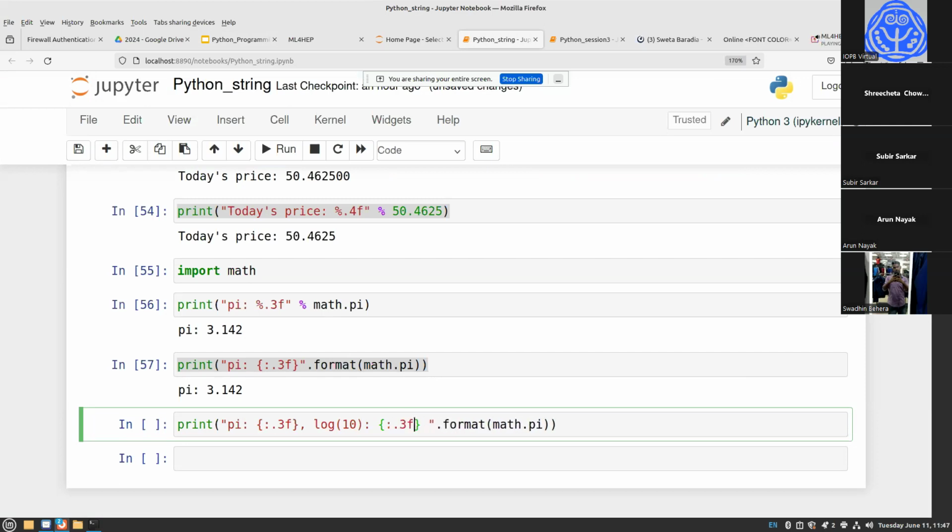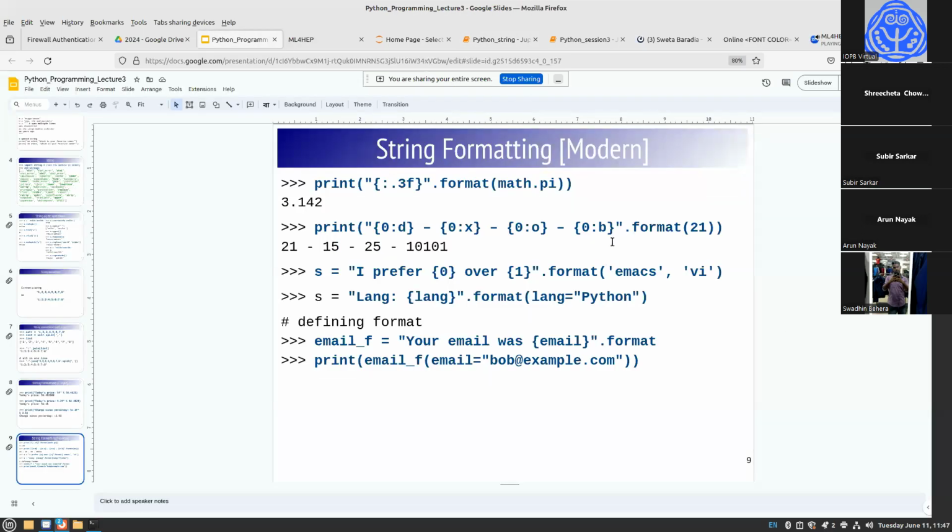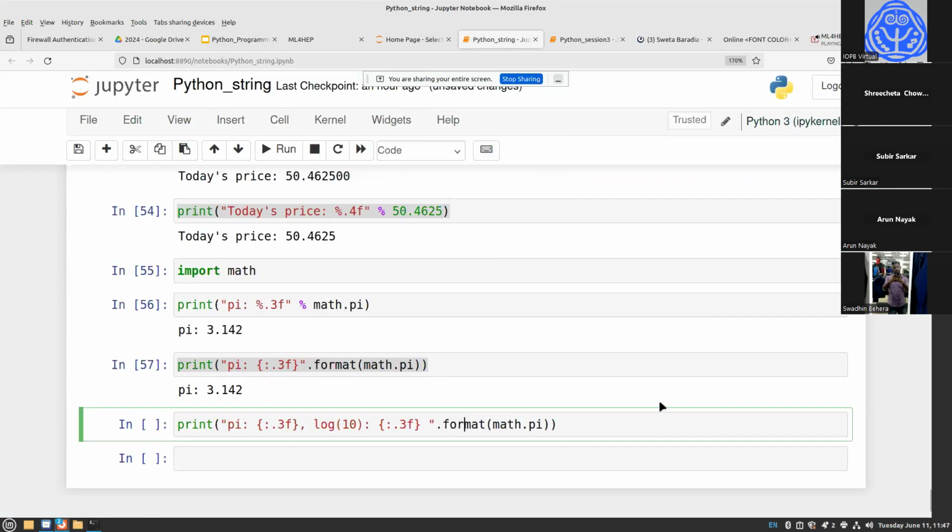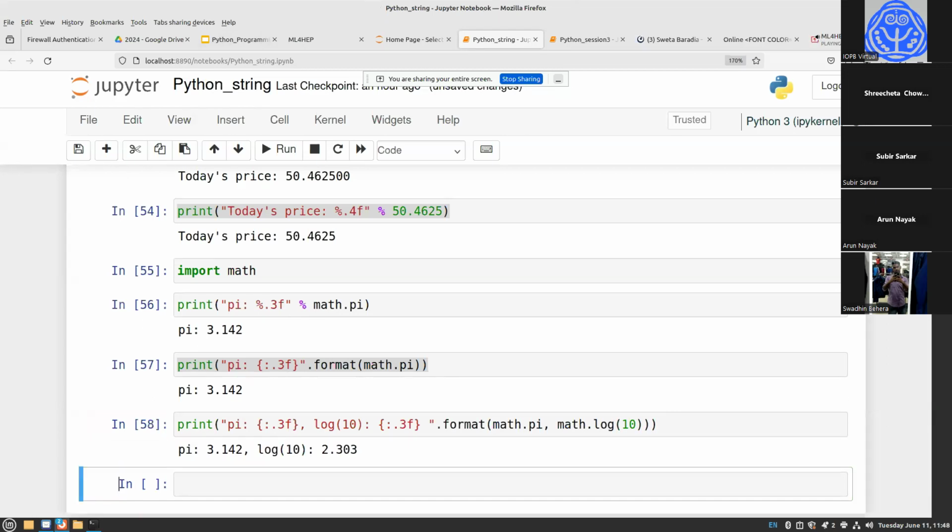I can put 3f, and then how do you put it? You can see that just here I have put one, but here I can separate them by comma. Format, let us see whether it works. Format by format, math of log of 10. Okay, so it can be done. So it is a matter of getting used to it, and then it will work.